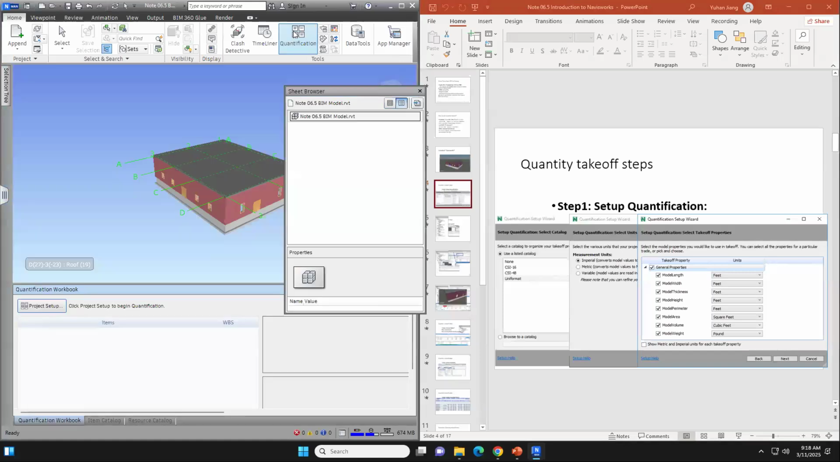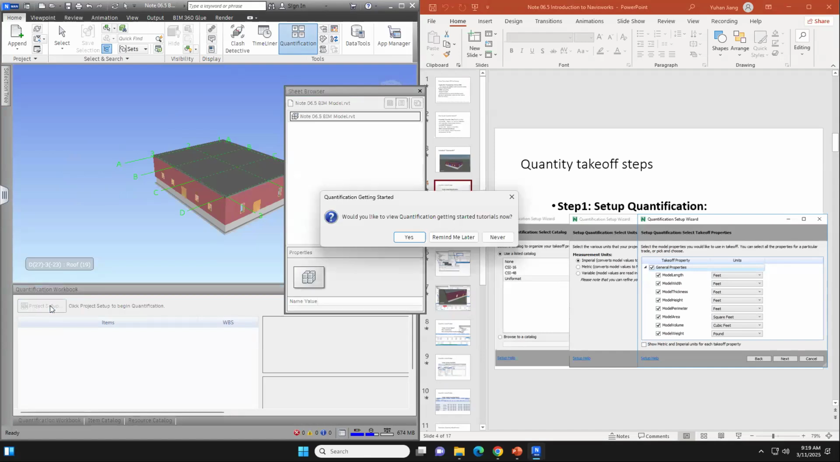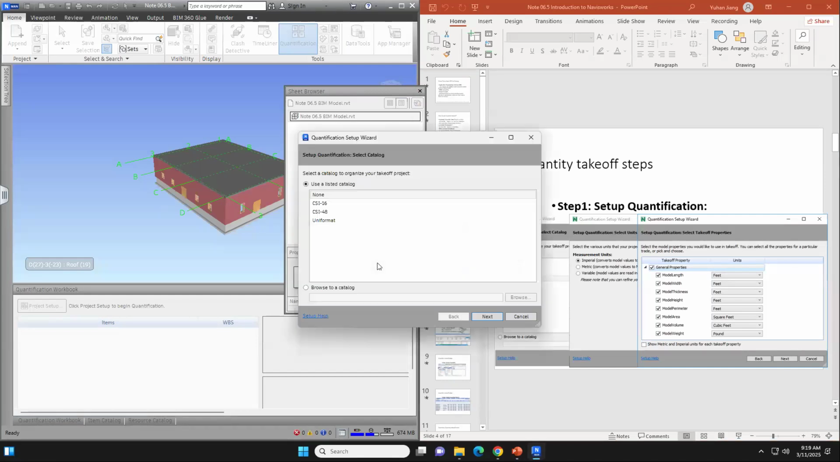And once you click the Quantification button, you will see this Quantification Workbook with a Project Setup open. We are doing the same process in the remaining semester. So please practice with it, okay? Not just watch it. So click this project setup, and it asks: would you like to view the Quantification getting started tutorial now? You don't need to see the tutorial. You can click Never, or you can say Remind me later. I don't want this to bother me anymore, so I click Never.